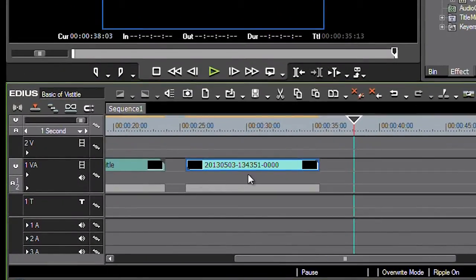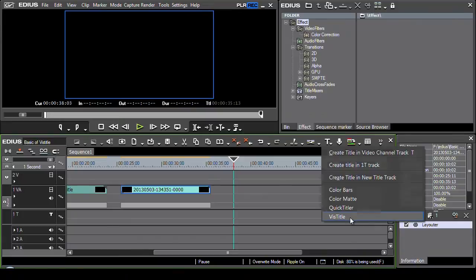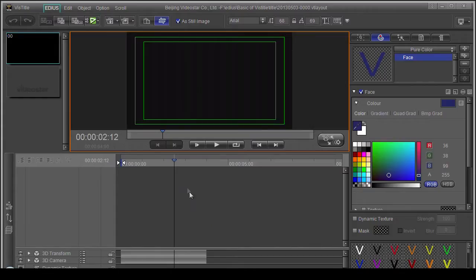If the V is here, the title will end up on the VA track. If the V is there, it'll end up on the video track. If it's on there, it'll end up in the title track. So I'm going to choose Vistitle, and it comes straight into an empty full interface.